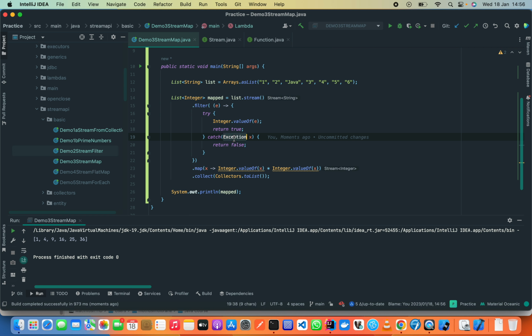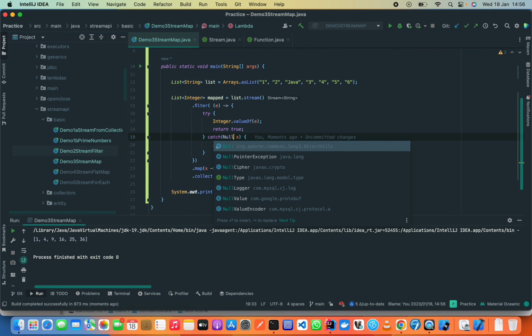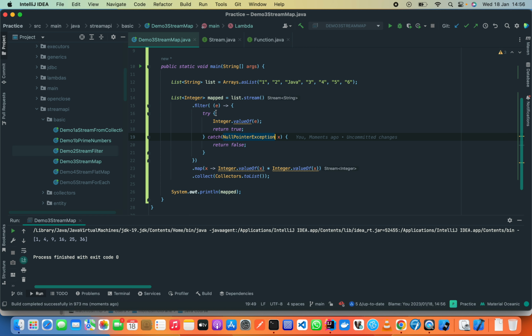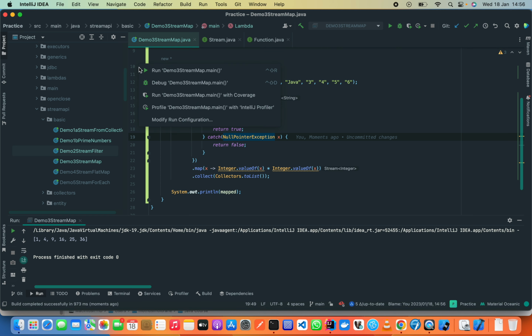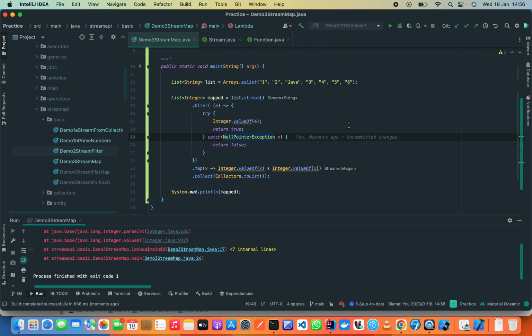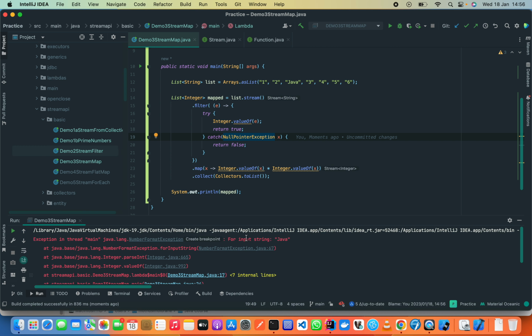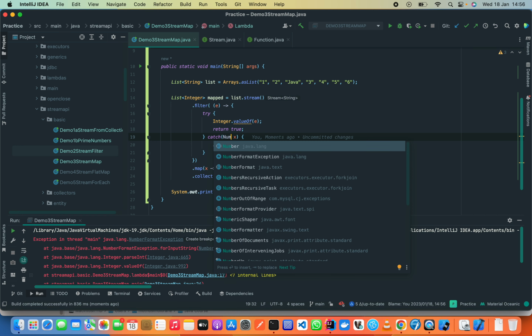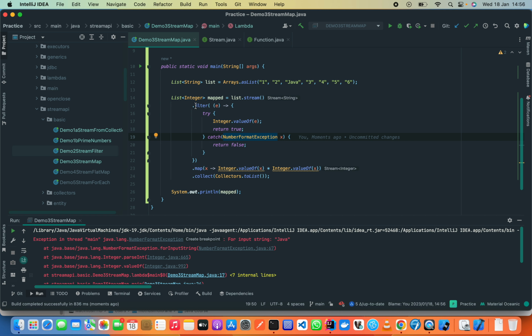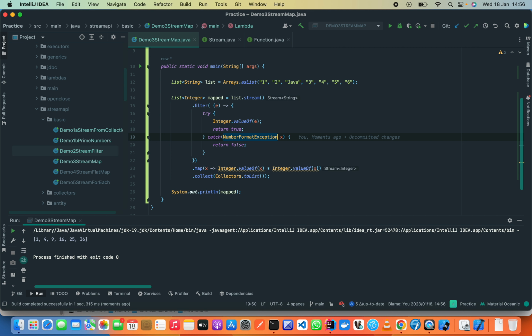Let's see what happens if we put a NullPointerException. This is what we are catching. We are getting an error because the exception thrown by this is not a NullPointerException and we didn't catch it. So we have to say NumberFormatException. Only then will our code work fine, because we have actually handled it. So this is how you can do it.